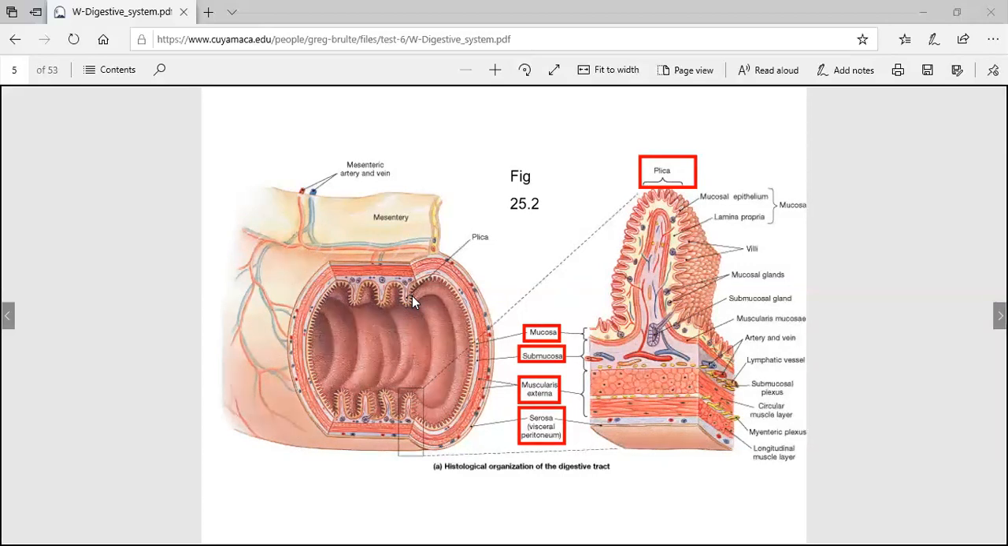And the little projections on there, they're pretty big, but they're kind of small. Those are the villi. Don't call them microvilli. Microvilli are tiny, tiny, tiny, on the surface of cells. These are villi, so you can kind of see them. They're fairly big. So that's what we're looking at here. We're looking at a plica, and we're just kind of zoomed out.